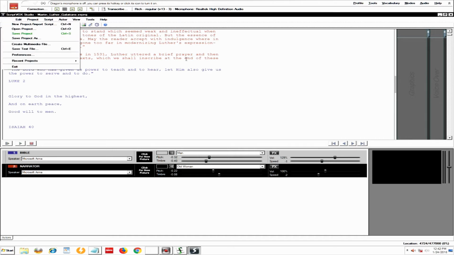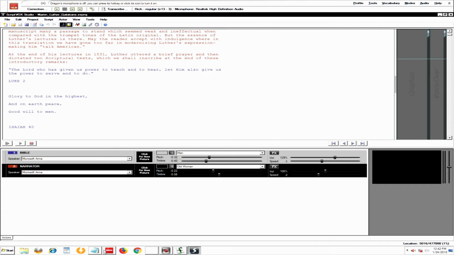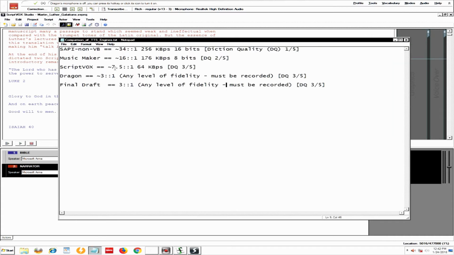Create the multimedia file. It goes pretty fast. This also goes pretty fast. So 7.5 to 1. I think the quality is slightly better than Music Maker, or certainly the SAPI, which is really the bare bones, because you can have multiple voices and you can designate that, and it gives some variety to it.